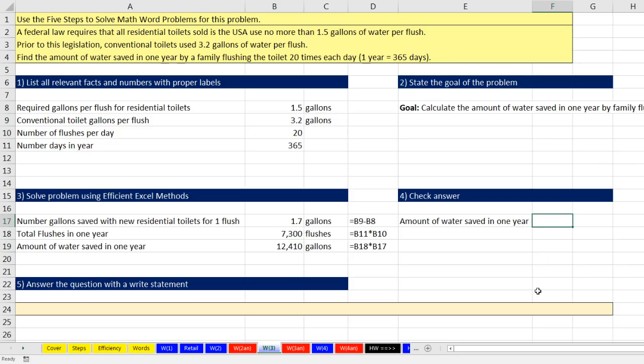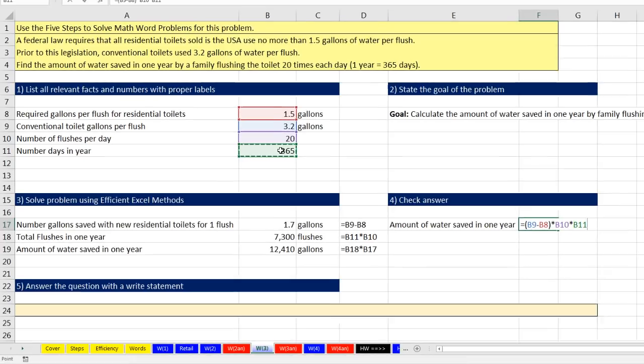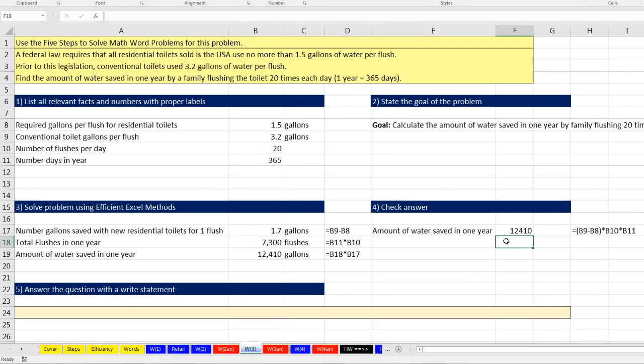So let's come over here and see if we can do this. Well, the first thing is equals, and I'm going to calculate conventional gallons per flush minus the new gallons per flush. Now, that's subtraction. That'll give us the 1.7. But I need to multiply that 1.7 times 20 and 365. So, of course, if I want to force subtraction first, I put this in parentheses. Now I come to the end, times, and I simply can say 20 flushes per day times 365. And when I hit Enter, that one single formula will work.